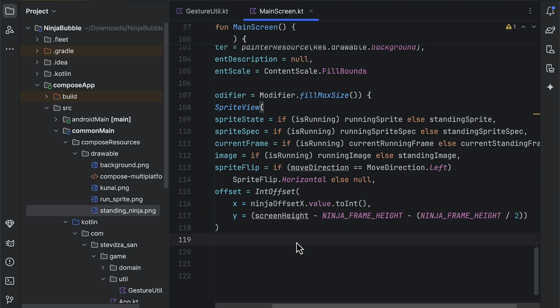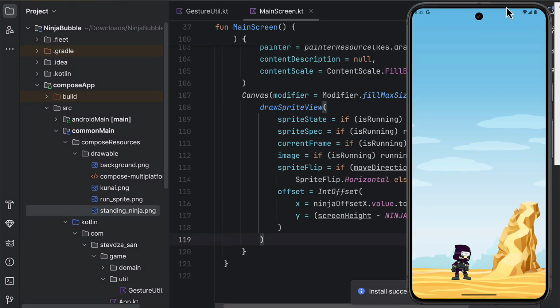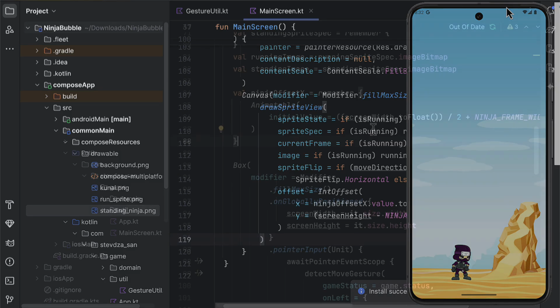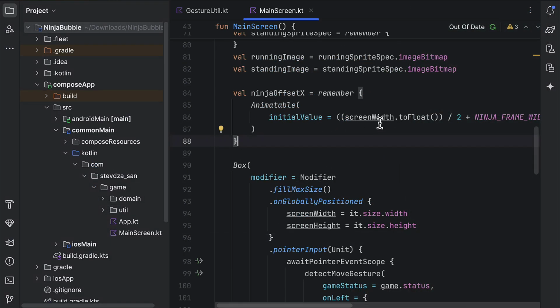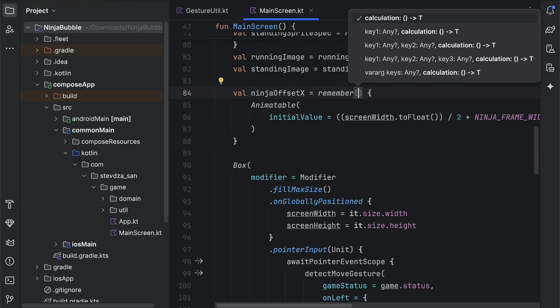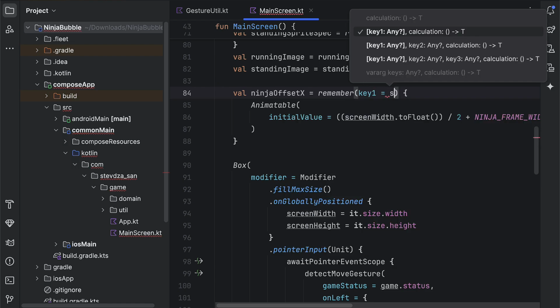Awesome. Before we continue, let's launch this application to see whether this ninja will be spawned on the bottom center of the screen. And as you can see, it looks pretty good. Okay, so the reason why our ninja character is not centered on the screen is because we need to add here the key to be the screen width. So whenever our screen width changes, we need to apply here and calculate this Animatable. So let's add here the key 1 to be screen width.